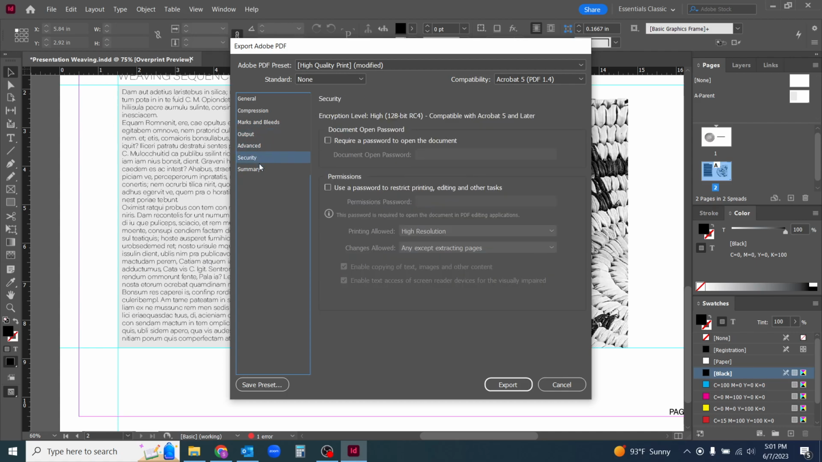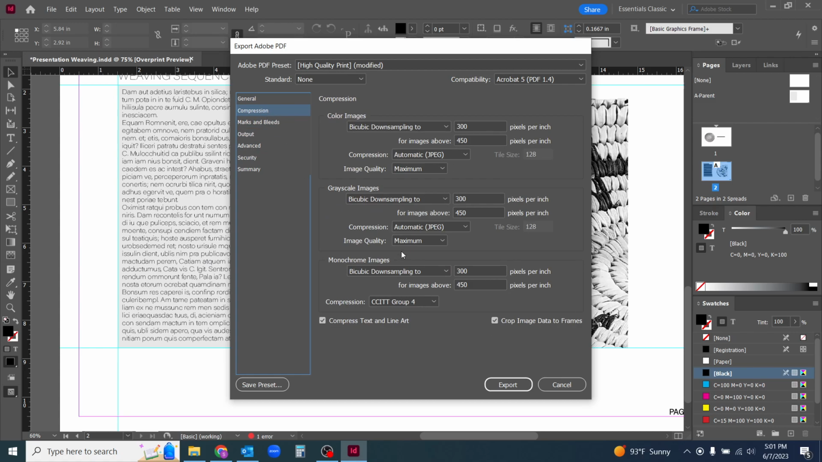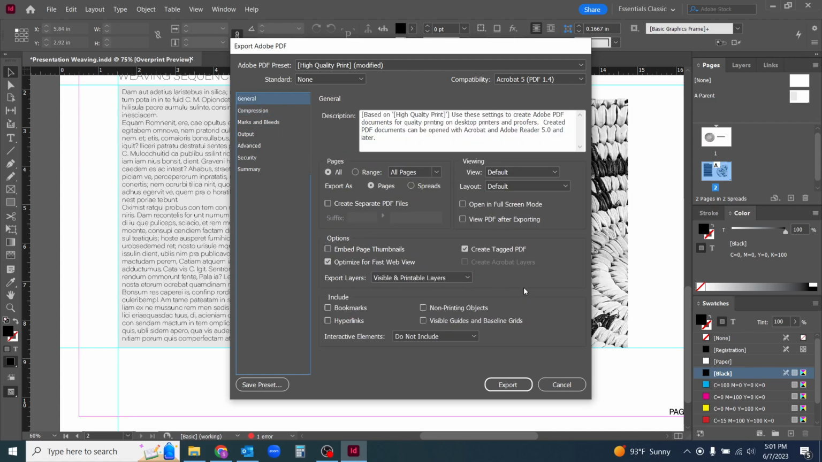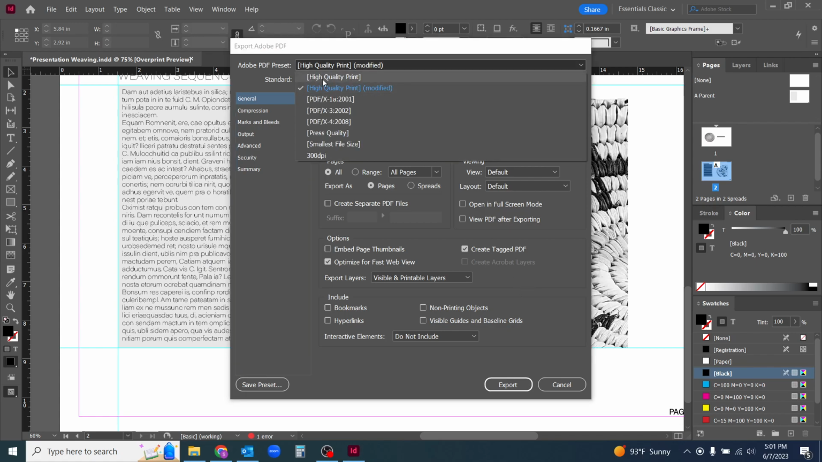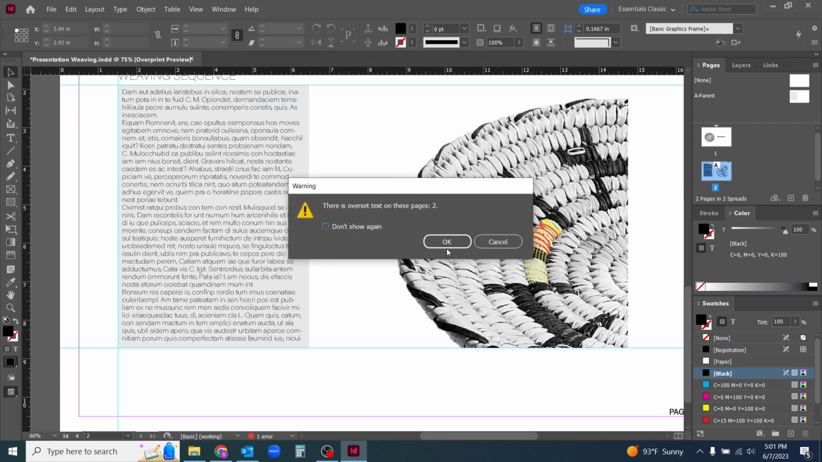There's a bunch of other options in here. I'm not going to play with them. But yeah, compression is the main way that you would change the quality of your print. I think there are also preset qualities, but we're not going to use that. And finally, when I'm ready to print, I can click export.